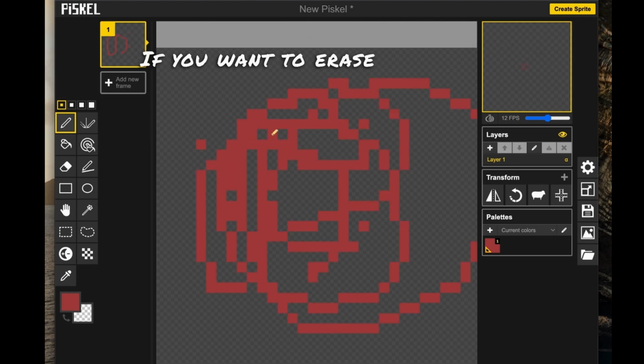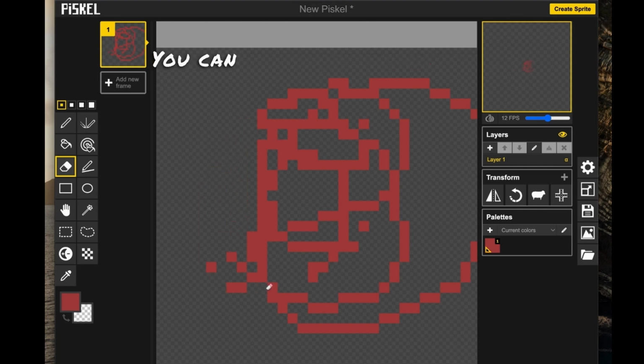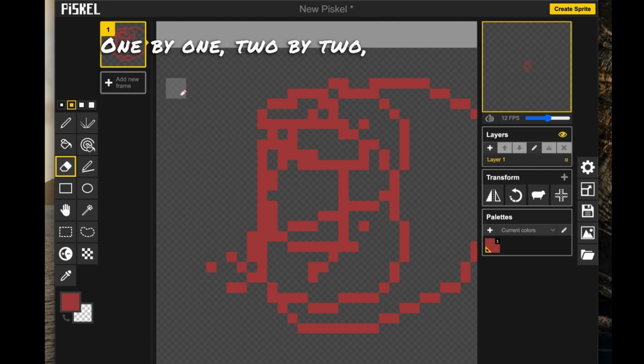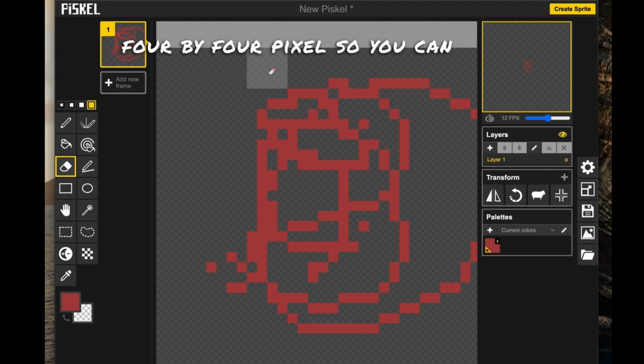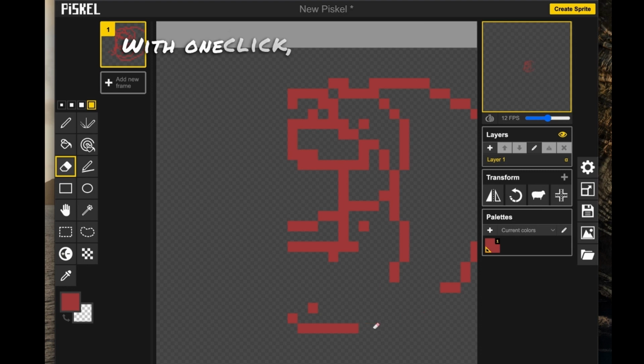If you want to erase something, press E to select the eraser. You can select the size of the brush in the top left corner: 1 by 1, 2 by 2, 3 by 3 or 4 by 4 pixel. So you can cover more pixel with one click.